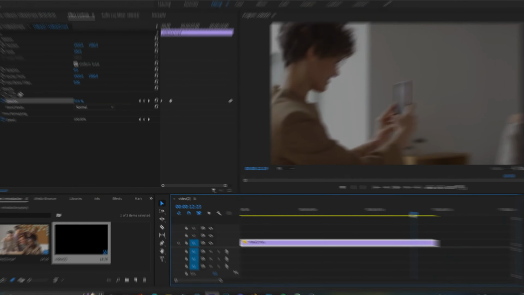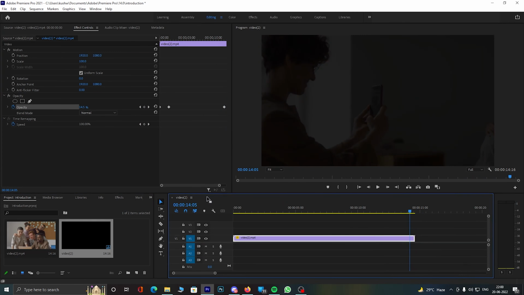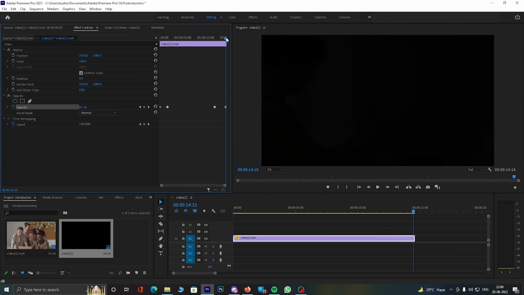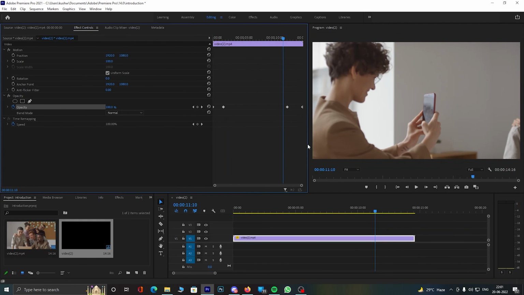Now you can see that our video is now ending with a fade. You can see the keyframe in this workspace. So now we created our video fades. Now it starts and ends with a fade.